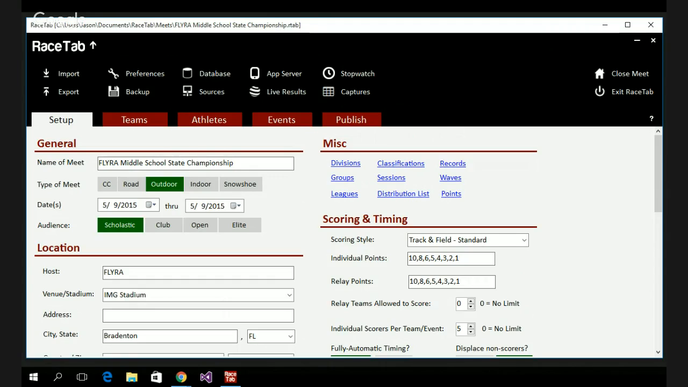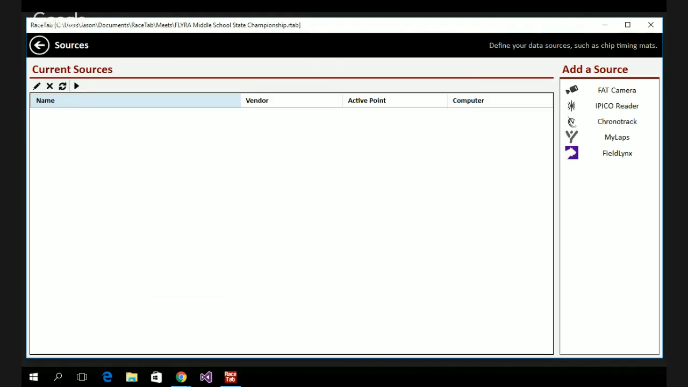Sources is a very important menu, and Cody will get more into it. But sources is what we're using going forward as a terminology for anything that we want to talk to, basically. Anything that we're pulling data to, in some cases pushing data to. So any of your FinishLynx cameras, if you're doing iPico reader, we integrate really well with iPico.